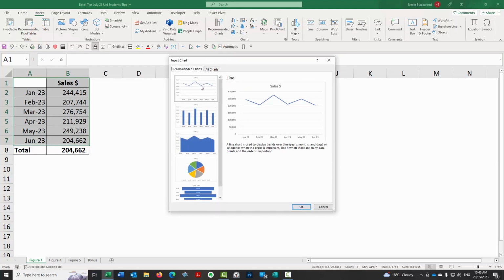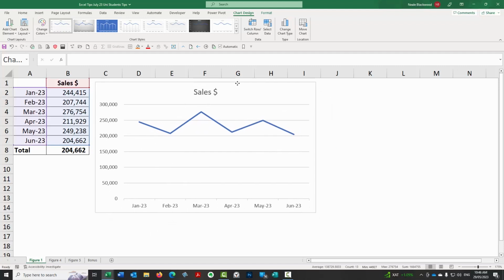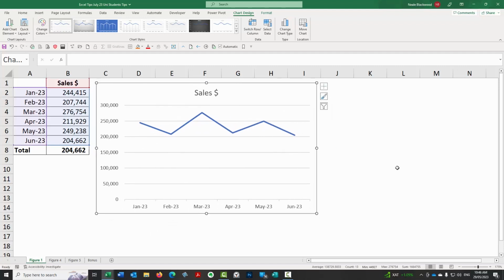If you look at recommended charts, that's a good way to start. As you can see, I've got a line chart as the recommended one. So if I just click OK, you can see how easy it is to create the chart. And again, being visual creatures, charts can summarize numbers and make it really easy to see. In this case, our sales are really up and down, literally.